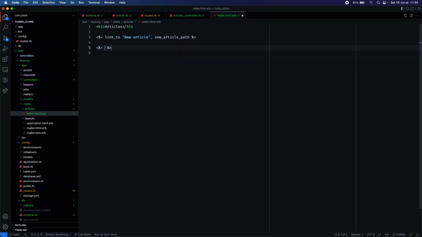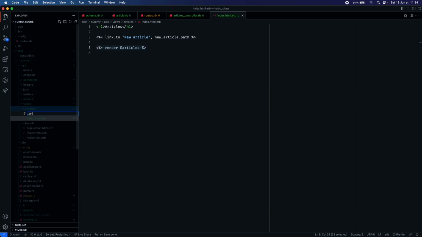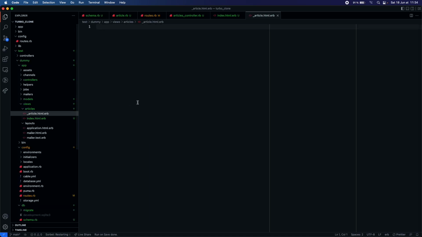And we are going to render the collection of articles. To do this, we need an article HTML ERB partial. And we are going to represent a single article here. So we're going to say article, and we are going to add its ID. We're going to say something like this.